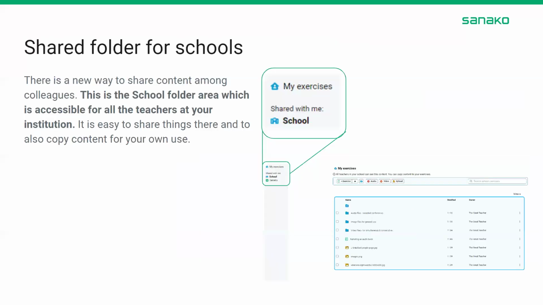This folder structure also applies to a shared folder for schools. Sharing content with your colleagues is now very simple to do. It's a shared folder which can be accessed by all of the teachers at your institution. You can share things there, and also you can copy content from that location to your own use as well.